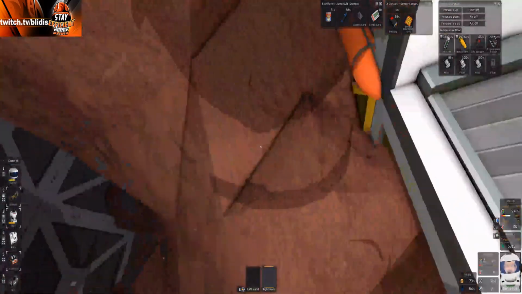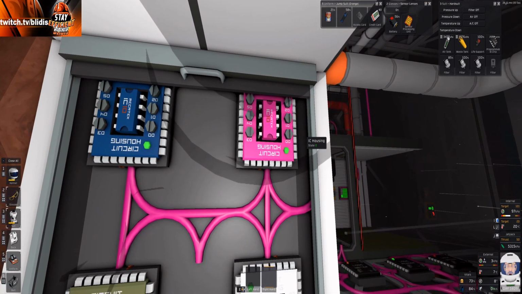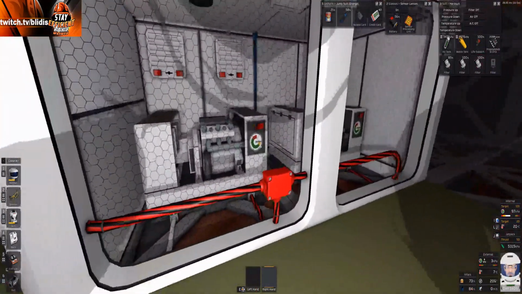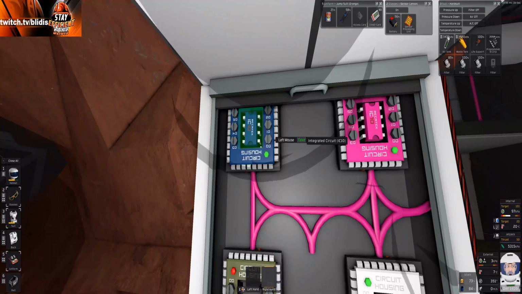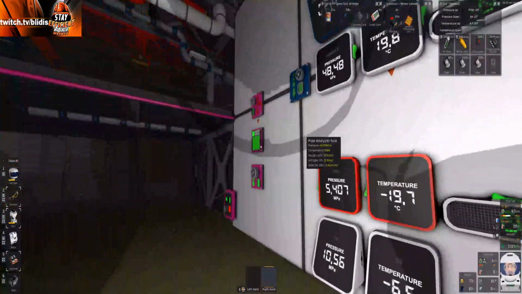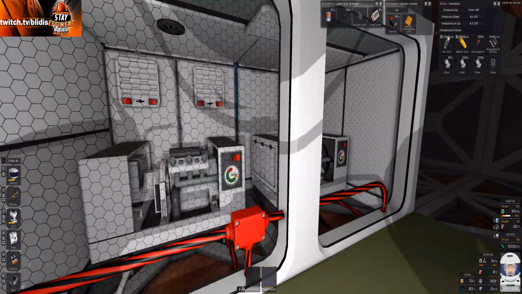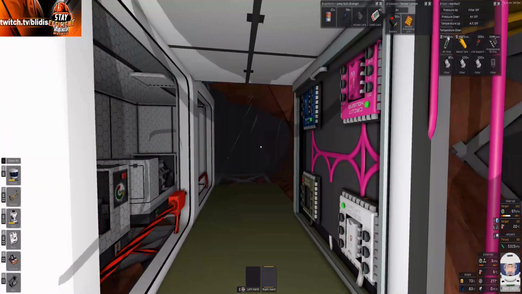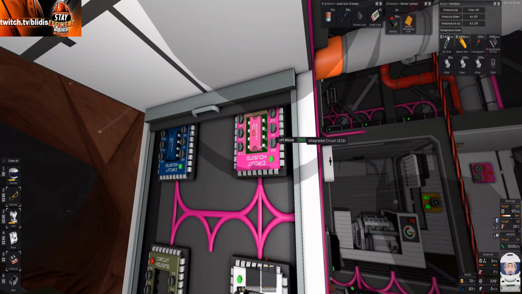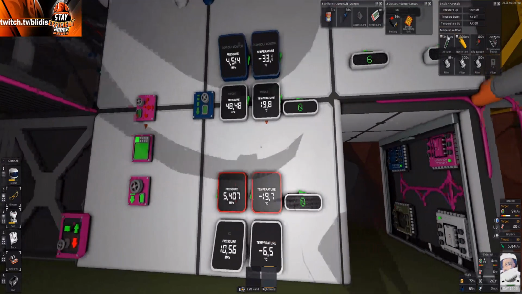Yeah, and on the back side here, I have all the IC crates. So the blue one is controlling the environmental stuff with cold air and pressure, and this one is controlling the fuel, and this one is controlling the generators, when they should start and stop. Those programs I have done myself. If someone is interested, I maybe will put them in the subscription or something like that.